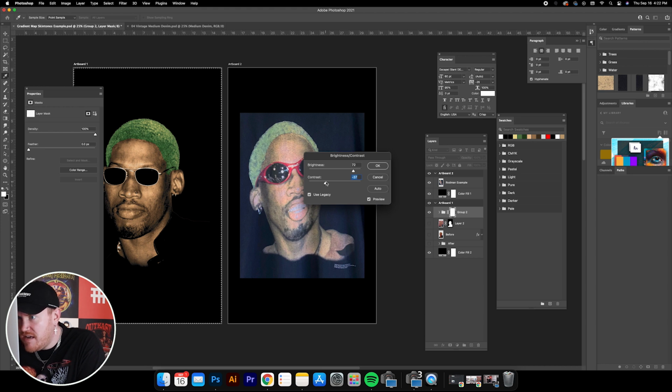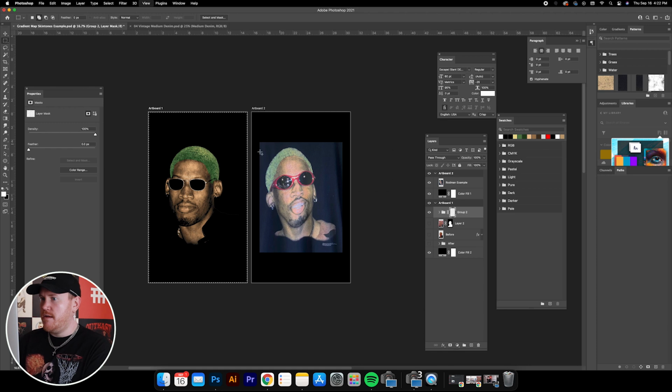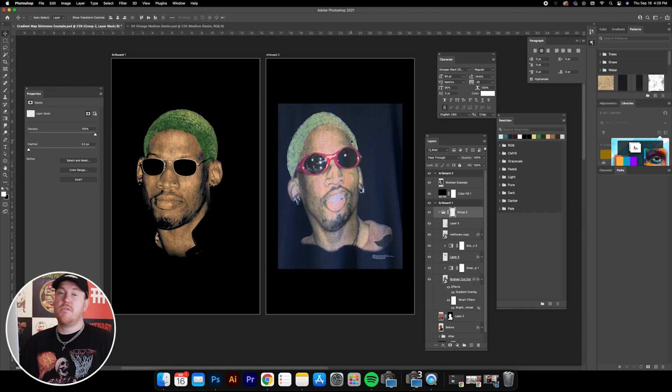Bring down the contrast a bit more. Maybe bring down the brightness a little. But yeah, that's pretty good there, okay? So that's pretty much it.